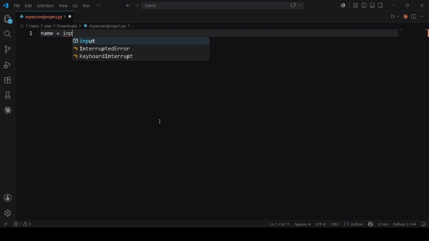name = input(). By saying name equals input, I am requesting information from the user. So in this parenthesis, I have to put in some information about the data I want to collect from the user. So let's say I want to request the name of the user. Then I'm going to do "Enter your name".